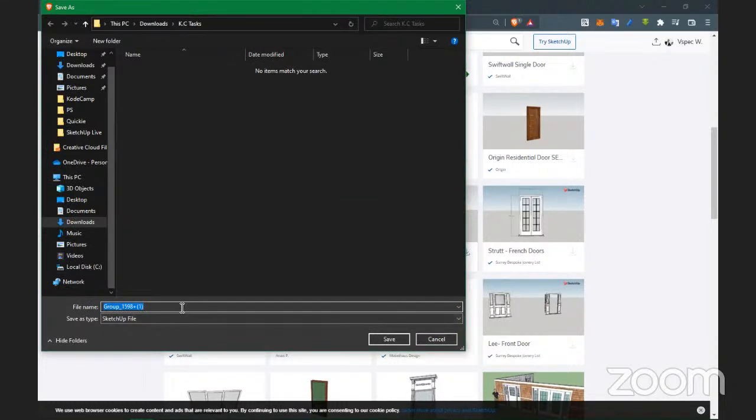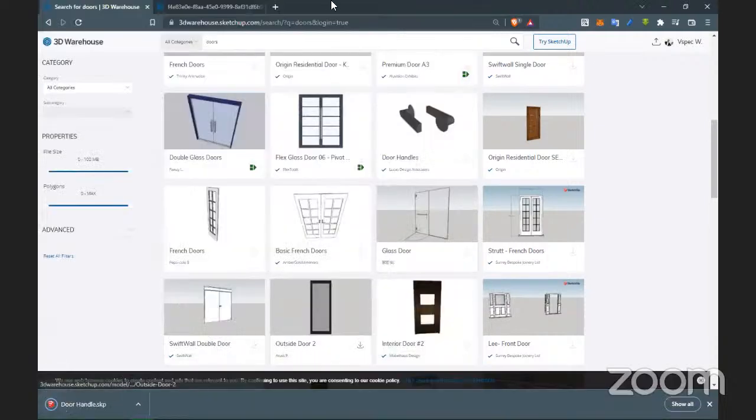This should be door handle. Is it Trimble? Yes, it is. It's SketchUp Warehouse. The warehouse is for SketchUp. See it here, 3dwarehouse.sketchup.com. So it is for sketchup.com. Do you understand?